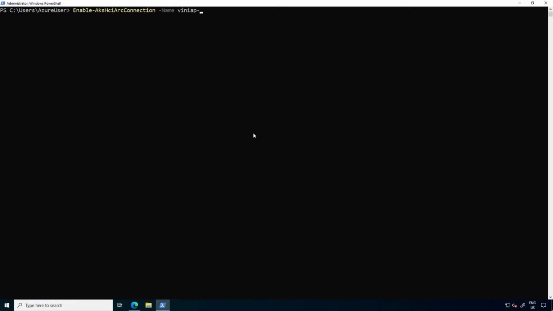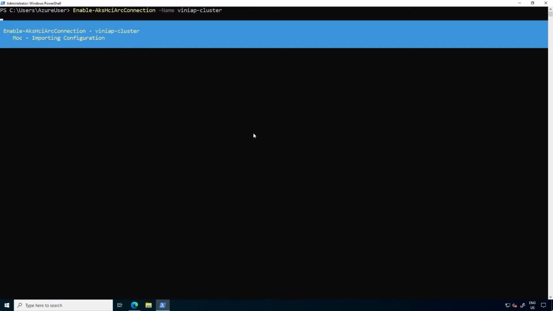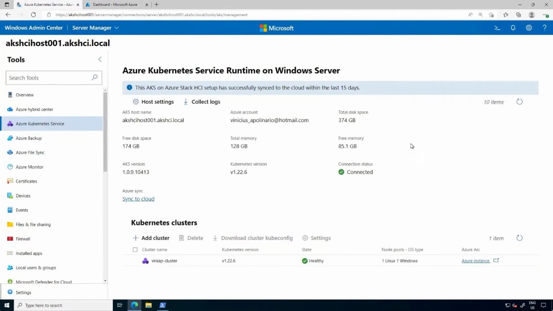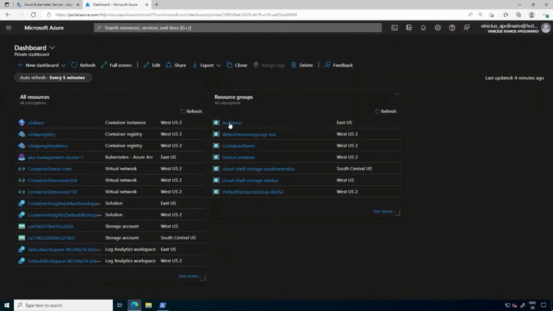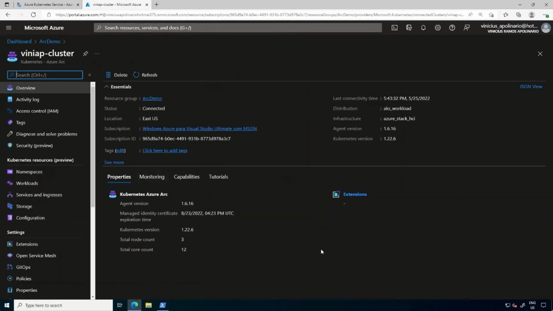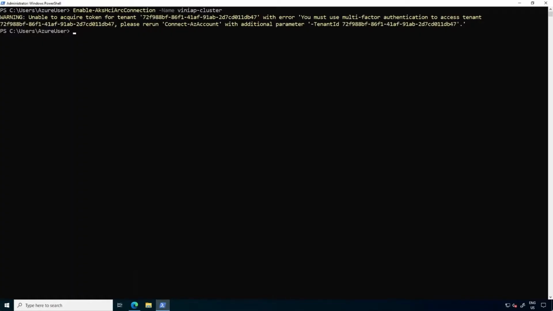I'm going to use the Enable AKS HCI Arc connection command using the name of my cluster to say, go to Azure, to my subscription, and register this cluster to the existing resource group that I have in Azure that my AKS HCI is already pre-configured with. So with a simple PowerShell command, now I can go back to my Windows Admin Center, and you see that the Azure Arc configuration is already in place. If I go to the Azure portal, I can go to my resource group. You can see that the cluster is already there. And all the metadata that Oren mentioned earlier is already here because it's already synchronizing the configuration of my Kubernetes cluster to this Azure portal.